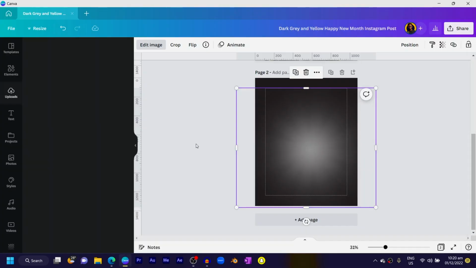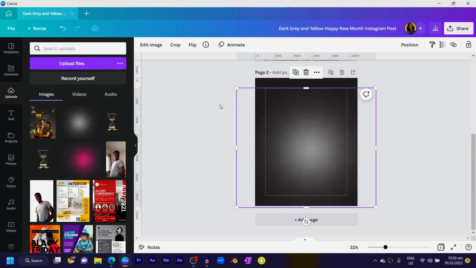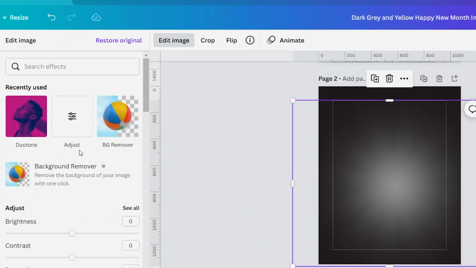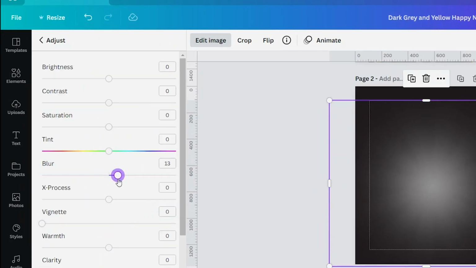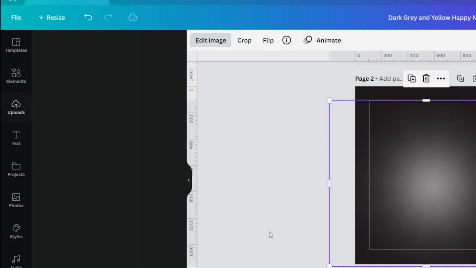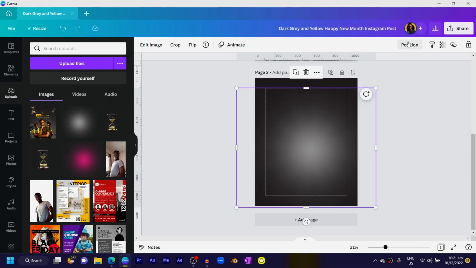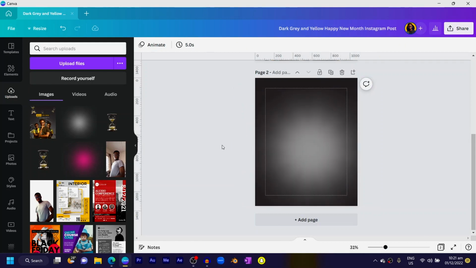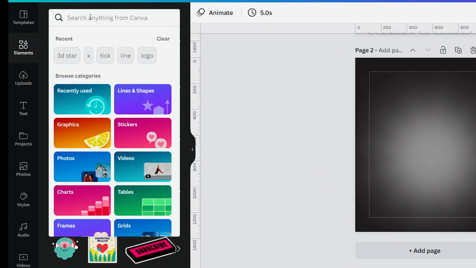Alright, so the next thing we have to do is optional, but you can come to edit image, come to adjust and increase the blurriness to something like this. Then let's make sure it's centered already, so you can just duplicate it and position it the same way it was.